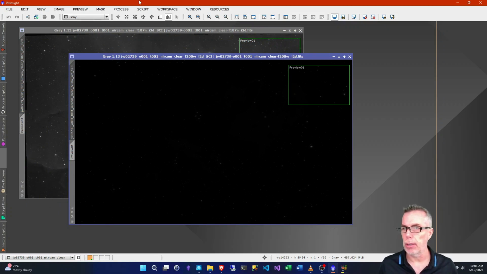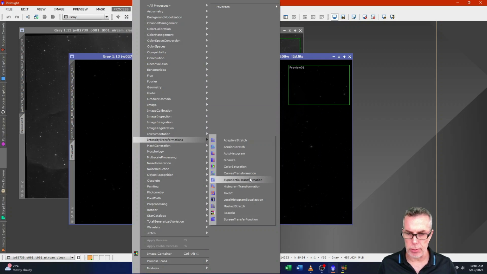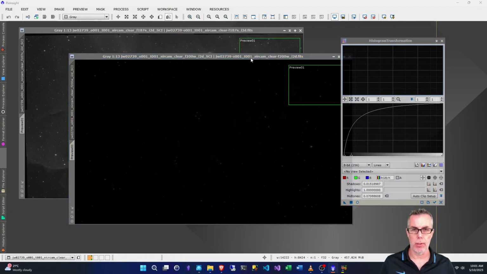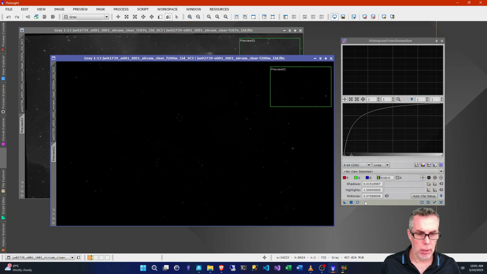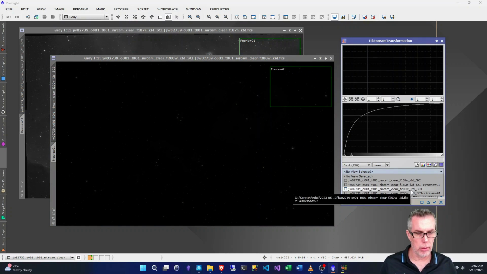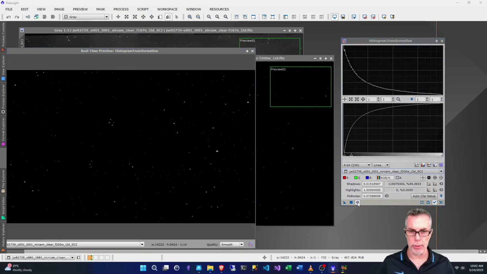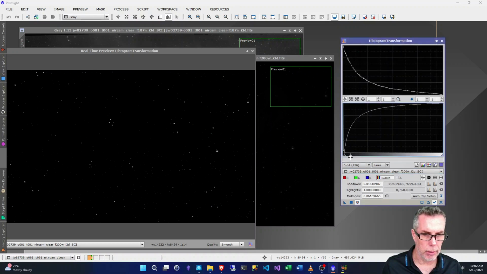Now it's dark, and we need to go to, what was it called, intensity transformation and histogram transformation. And there we are. We'll make sure that the layer that we have selected is our 200W layer. That's the one we'll be working on. So with the check mark, we'll lock it to that. Let's enable our preview so we see what we're doing. So this is our preview, and we'll go ahead and stretch this a little bit.